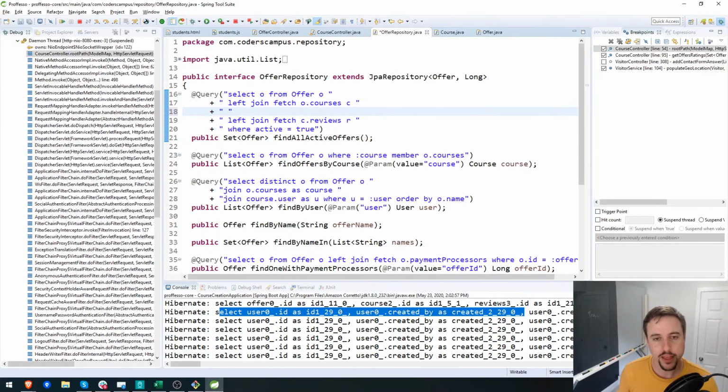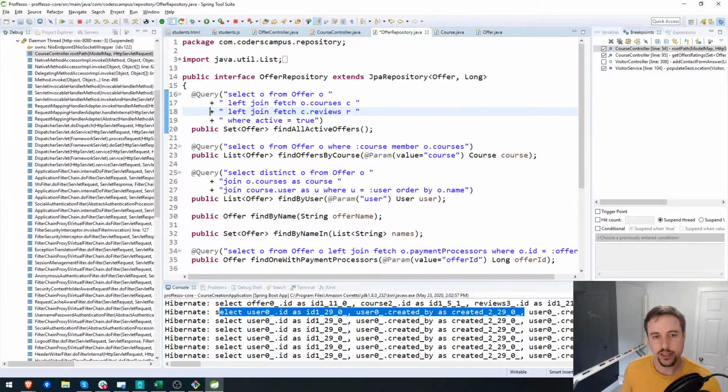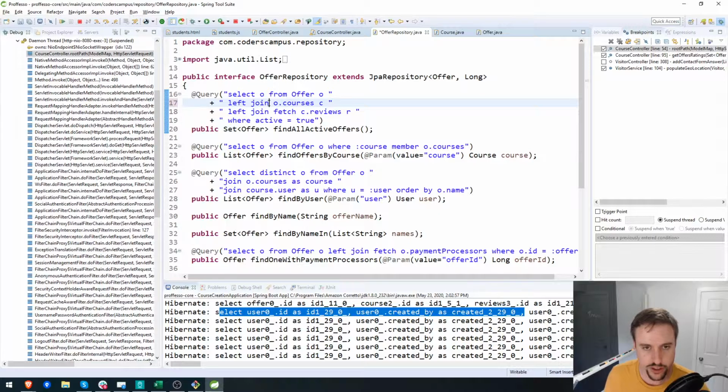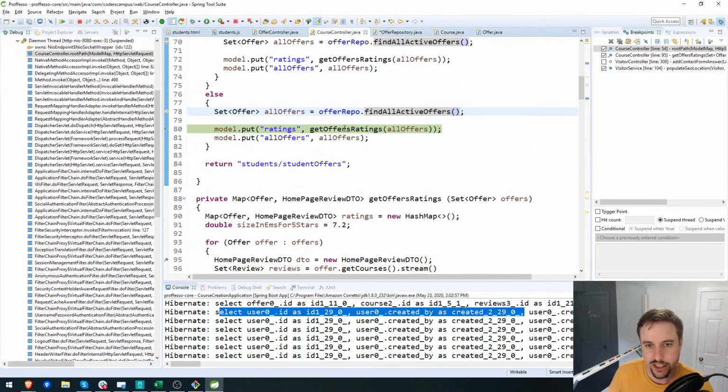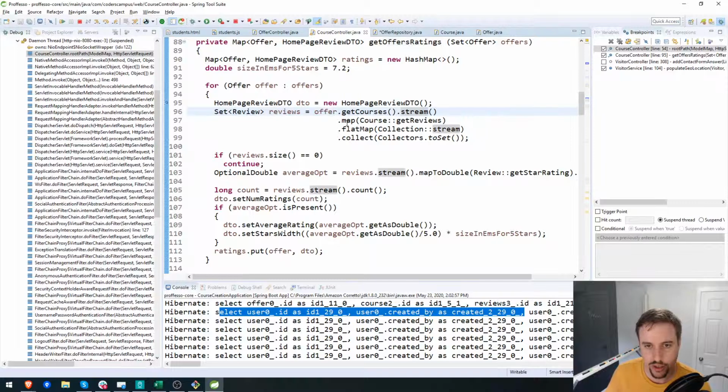Let me try this. I don't know if this will work, but I think all I need really is the reviews. So let me not try to fetch courses. Maybe that's causing a problem. And let me just make sure that that's true what I just said, that we don't actually need to fetch the courses. Although we might need to, because I go in here and I say get courses stream, and then I get the reviews from the courses. So actually, yeah, I will need to fetch the courses because we stream the courses and then get the reviews from those.